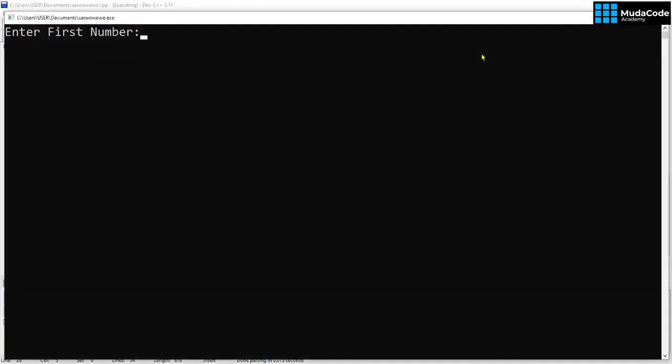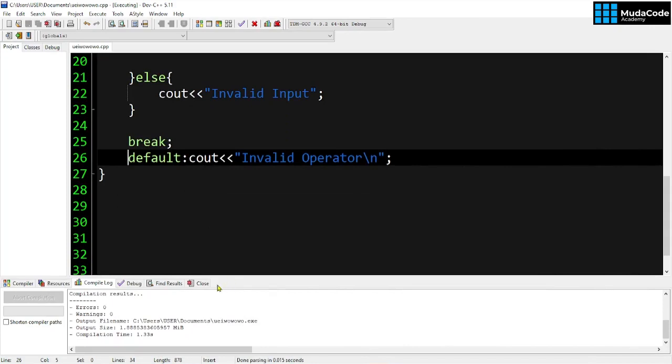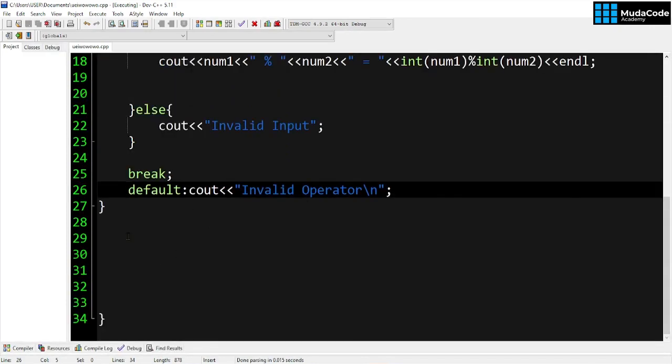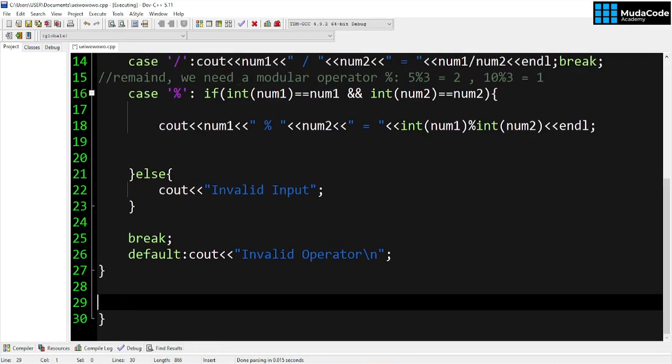So let's try for the last time. 7, let's put at symbol and let's put 8. Invalid operator. So this program is actually working the way we want it to work. So feel free to use this program the way you want, and you can also add more functionality to it.